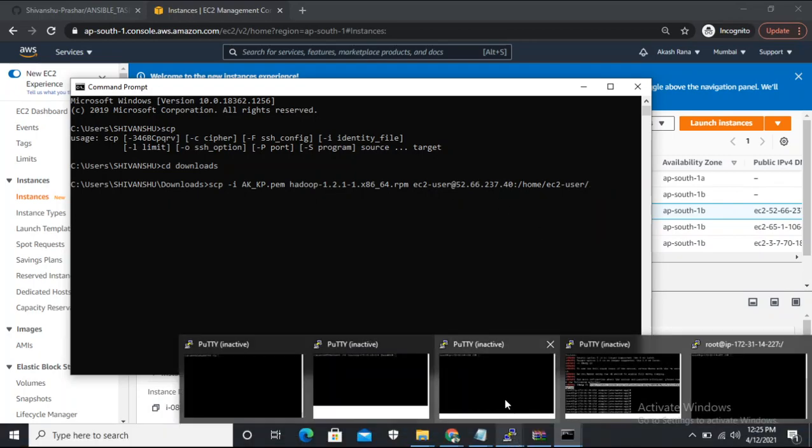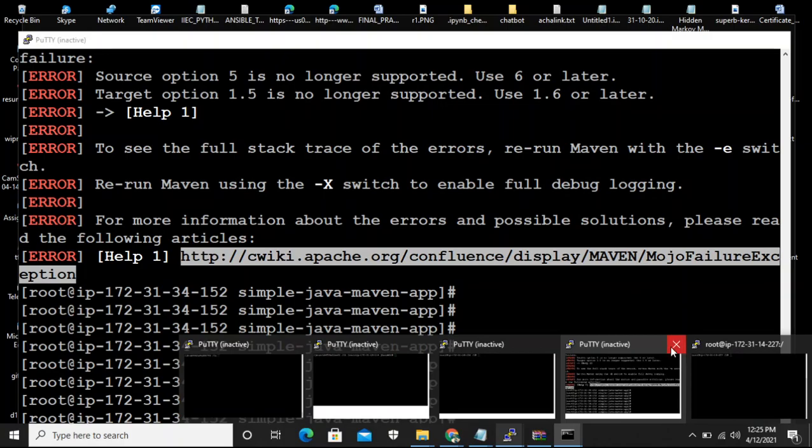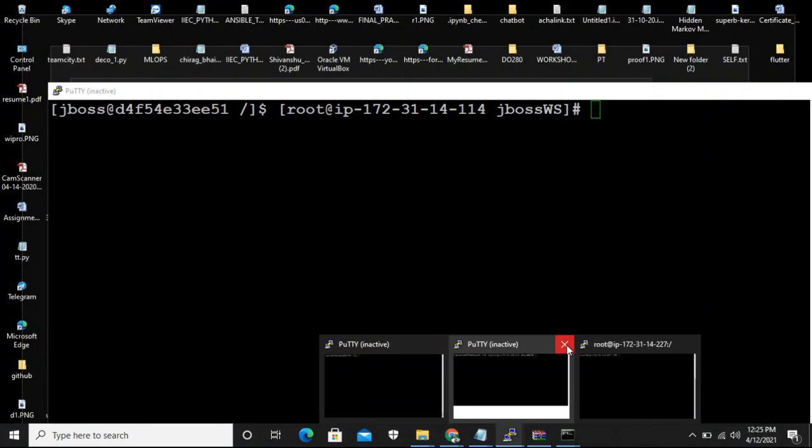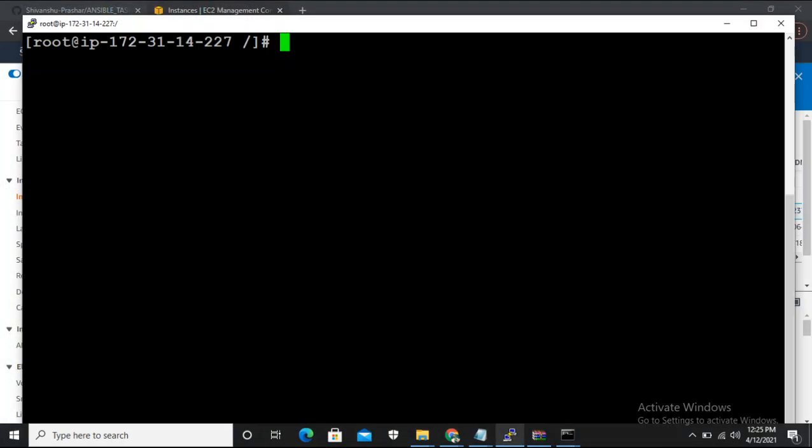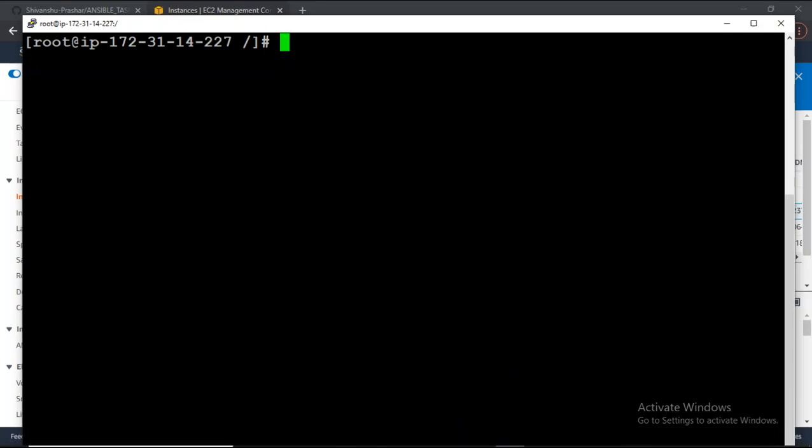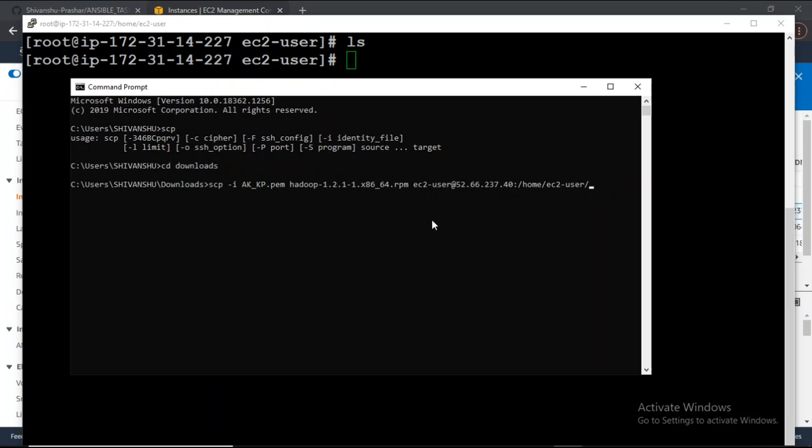So let me show you this location first. Let me close this terminal first. Okay, so this is my AWS machine. Where I want to copy, inside the root directory I have home, and inside home I have EC2 user, right? So here you can see nothing is there. So let me run this command. It is not taking my input.